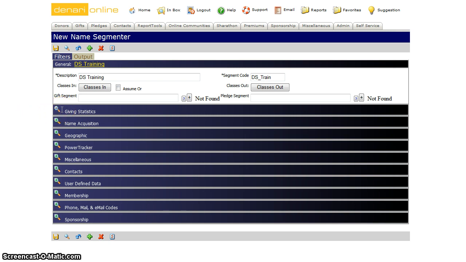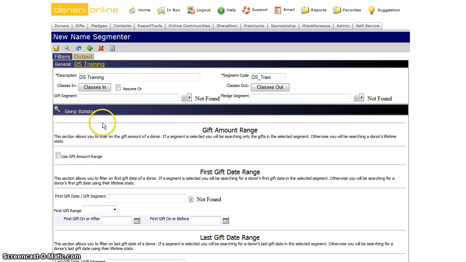All of the rest of the filter options are included in these sections that are represented by these large blue bars across the field. We're going to start by clicking on the Giving Statistics field to expand that. And we see here we have several options. The first thing we're going to look at is gift amount range.